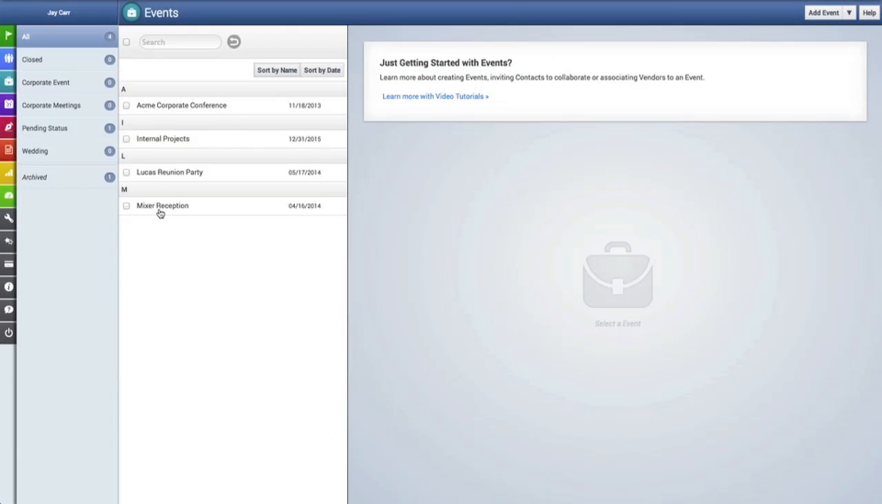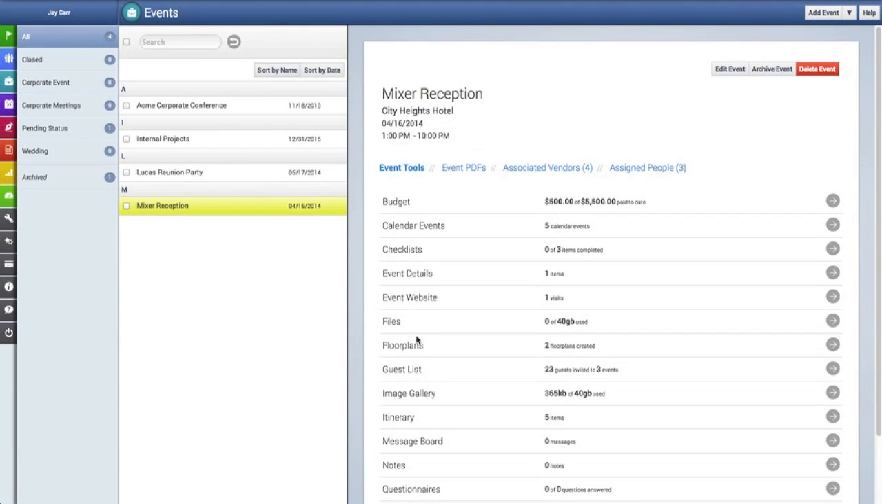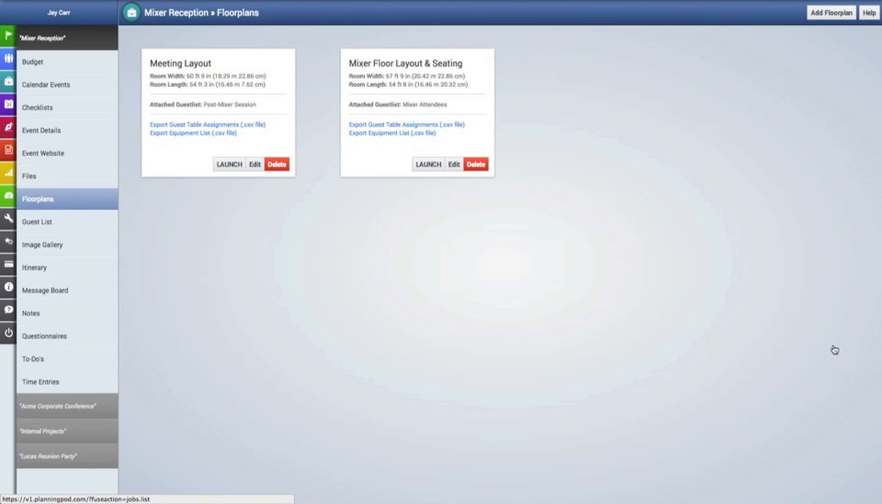So we're going to click on the Events tab and then click on the event where we want to edit the floor plan. Here is the Floor Plans tool, so we're going to click on the arrow button to go to that tool. This takes us to the floor plan summary page. Here is the floor plan we want to edit, so we're going to click on the launch button for this floor plan.